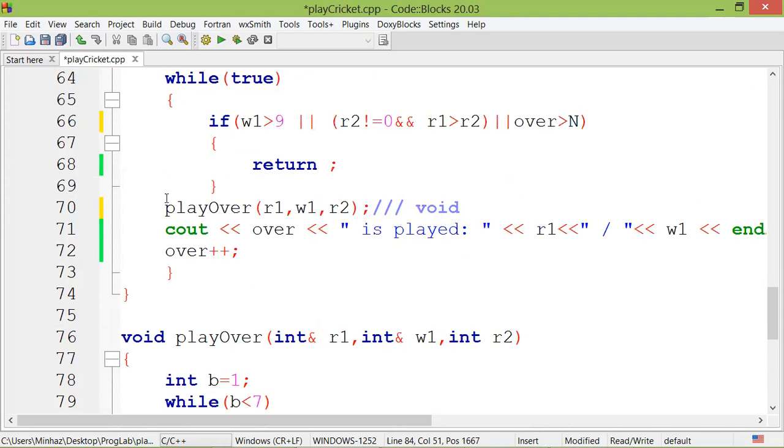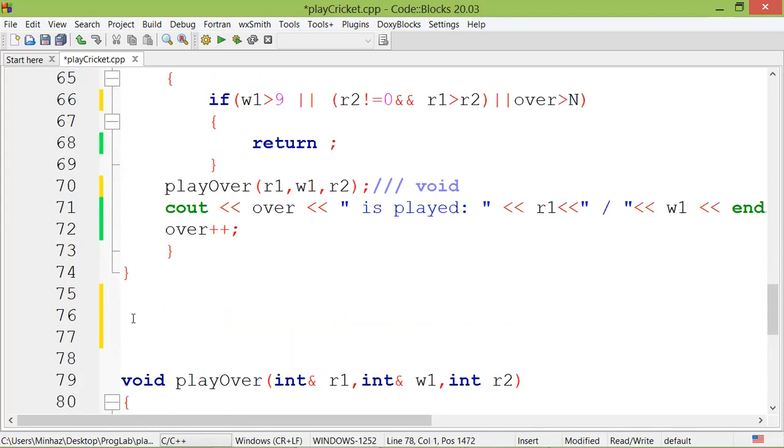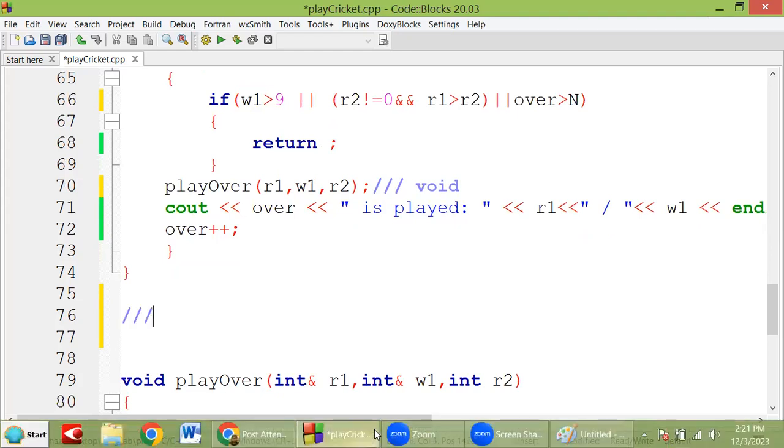So if you just want to write it for simplicity, in our T20 match, we have 120 balls because the overs are 20 multiplied by 6. 20 overs, and in each over there are 6 balls, so the total is 120 balls. And how many wickets do we have? We have 10 wickets.